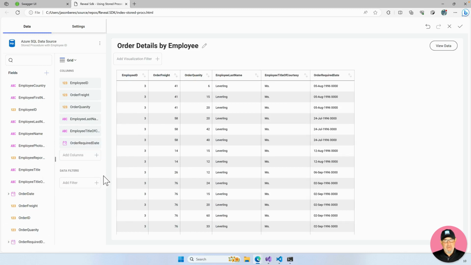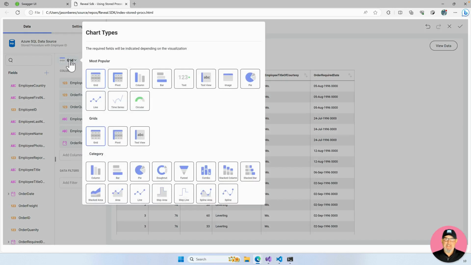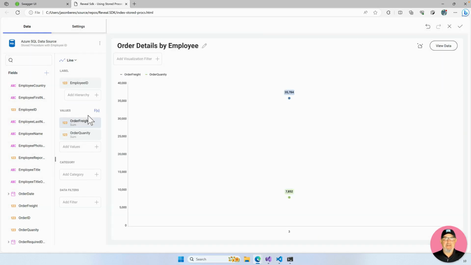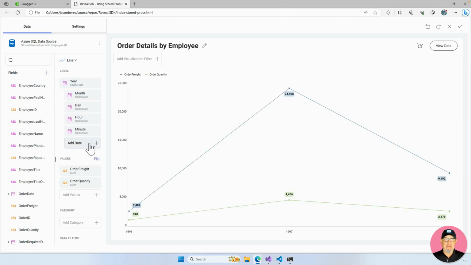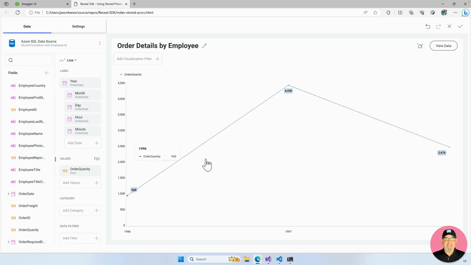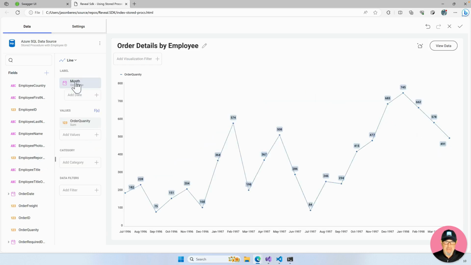And in this case, probably a good visualization to do would be a line chart. And I am going to add order date. And there's my order date. And we'll do order quantity. And this is by year. How about we do that by month? So there we go. We have orders, details by employee. So these are orders by month.